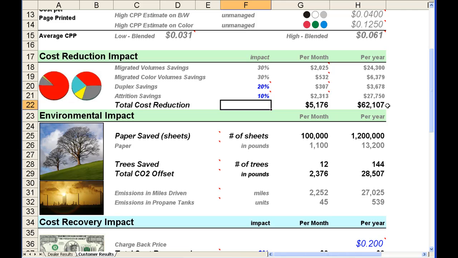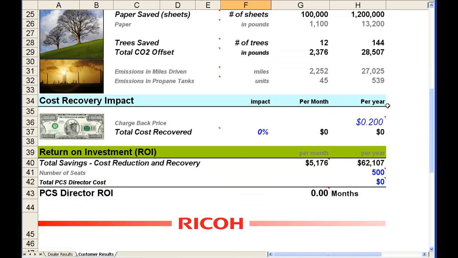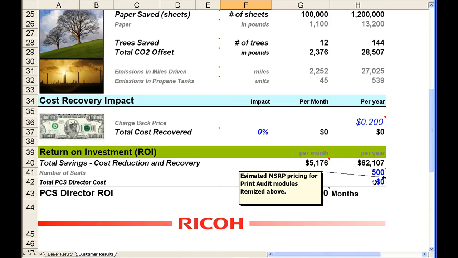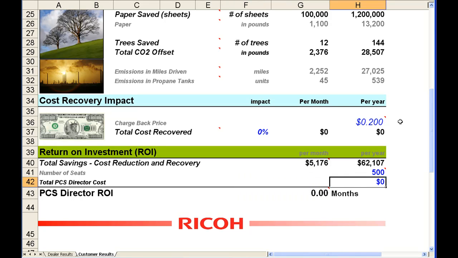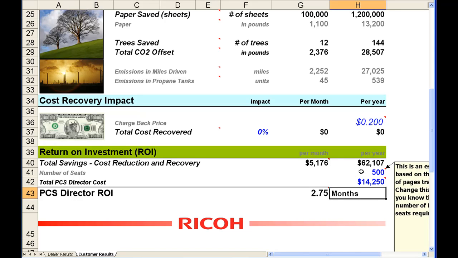This number here will allow us to calculate the customer's return on investment by simply plugging in the total cost of the software. In this case, we estimated these numbers based on about a 500 user environment. So for 500 licenses of rules with PCS Director, that comes to $14,250. So you can see in under 3 months, the customer has effectively paid for the software.